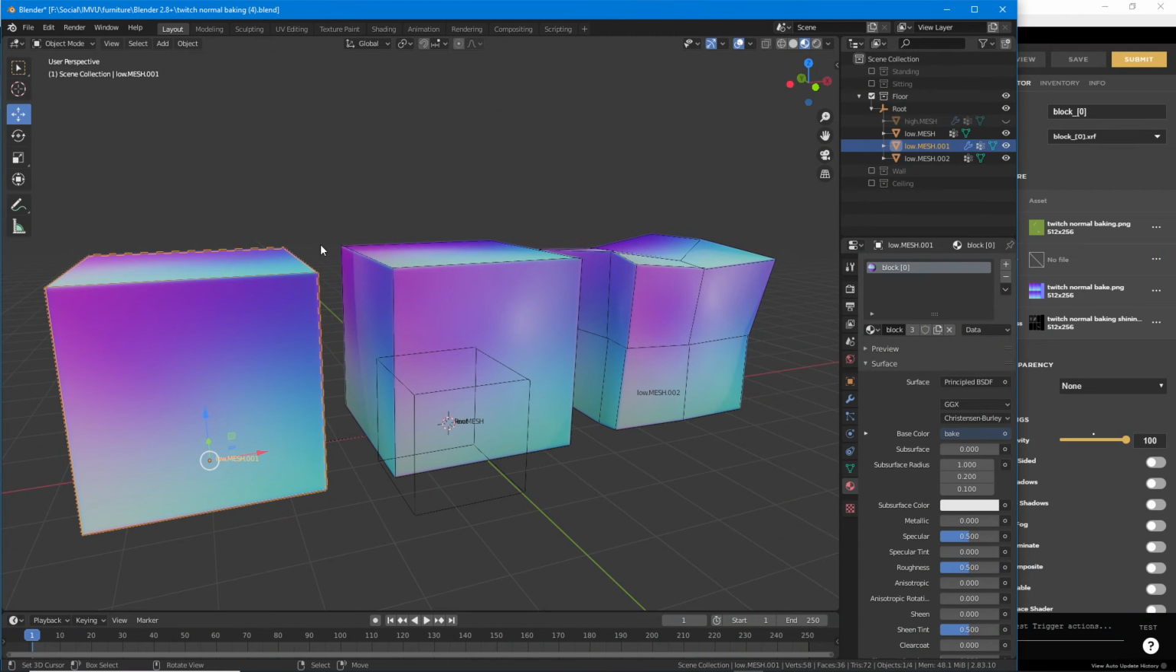But as I say, I'll upload these, make all these source files available so that you can have a play around with them.